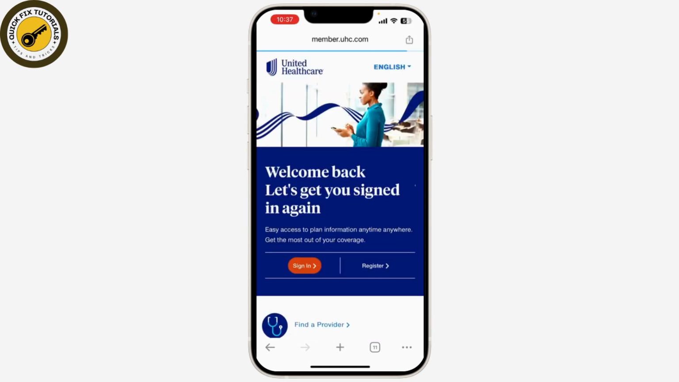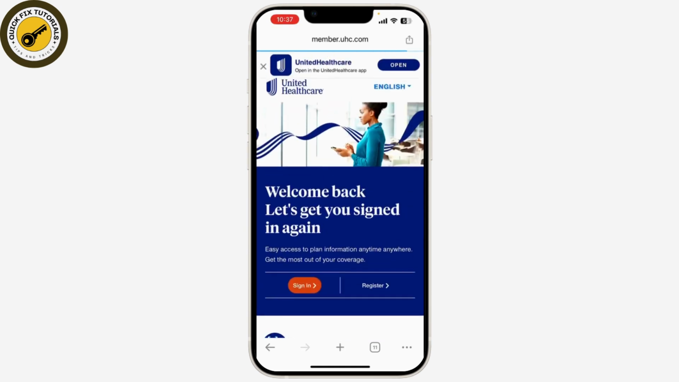On the login page, you'll see fields for username and password. If you don't have one, you can click on register to set one up. Here in the register field, you need to enter your email address, and your password in the second field. Make sure it's accurate to avoid any login issues.